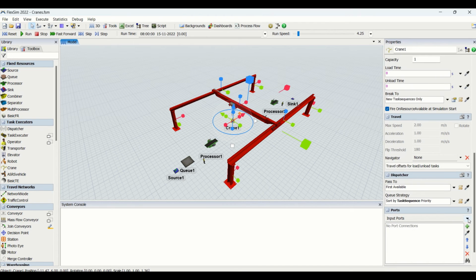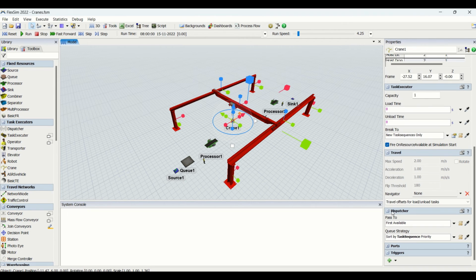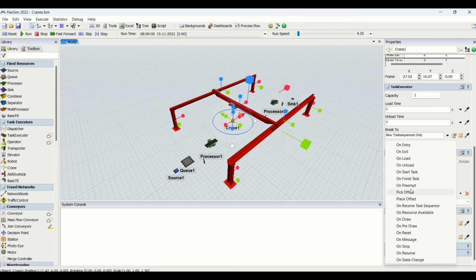Then we have ports: input, output and central ports. You know that we have only connected the crane by a central port to the processor. It's visible there. And then we have triggers for cranes, similarly: on entry, on exit, on start, on finish.